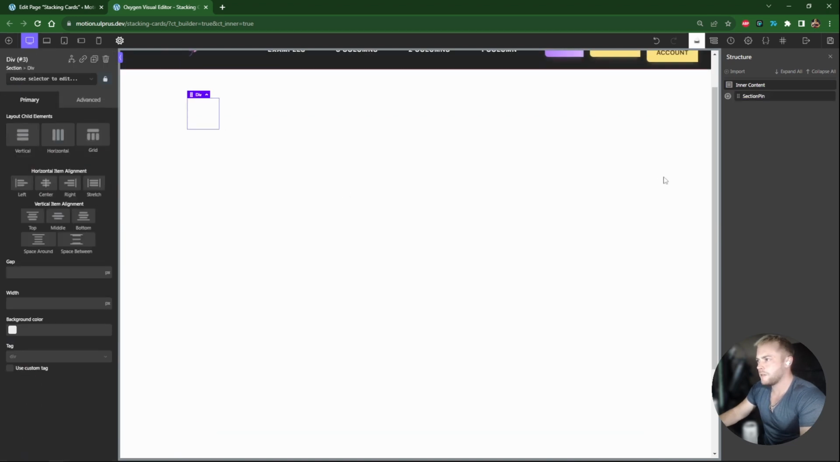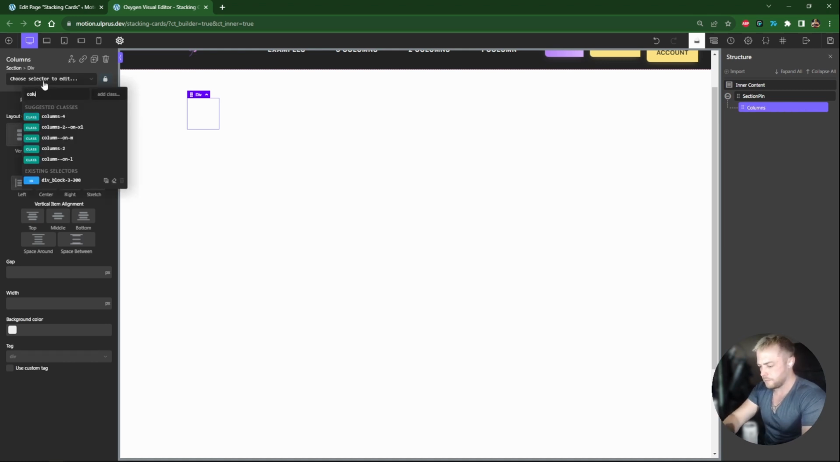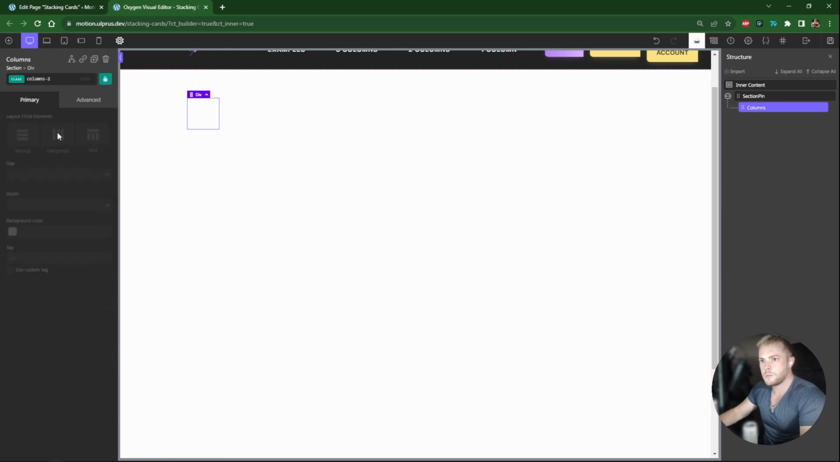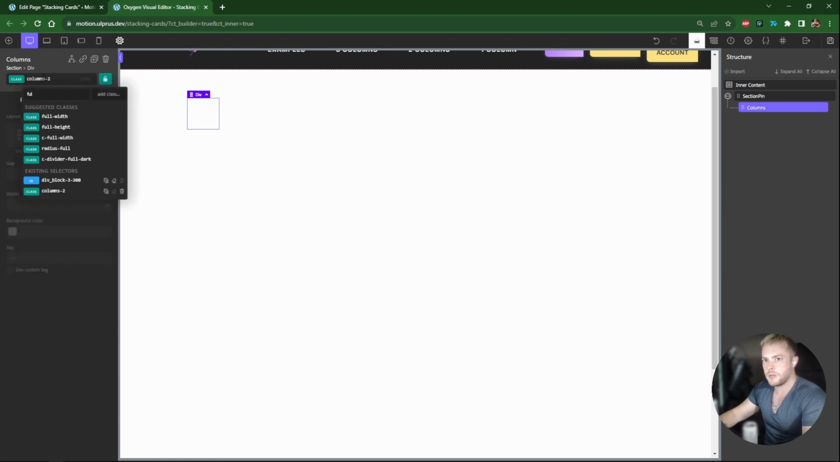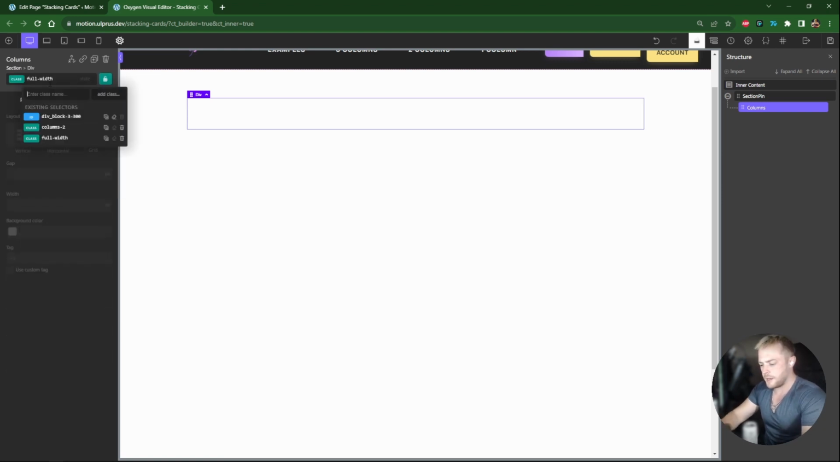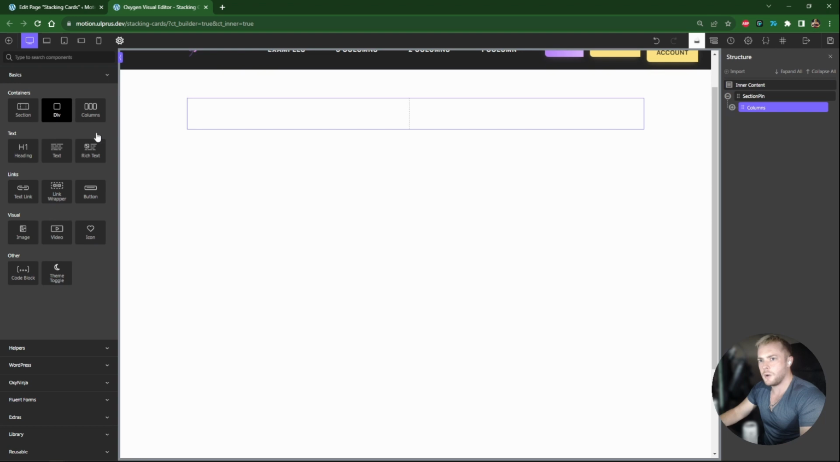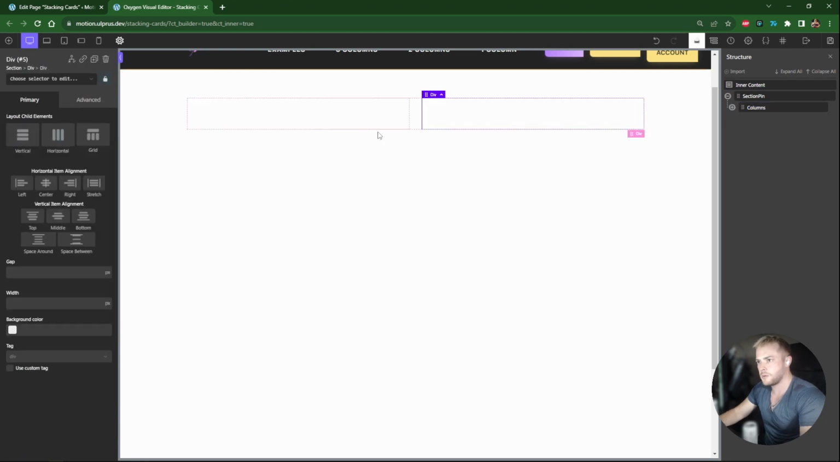I'm going to use this div as 2 columns, so I'm going to call this column. I'm just going to add some utility classes here. So columns 2, I want this to be full width as well. I'm going to add a gap in here of large. And for now that's okay. What I'm going to do now is add our left column and duplicate this. This will be our right column. So left and right like that.